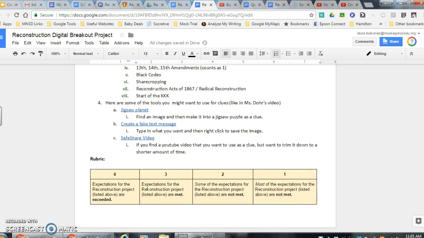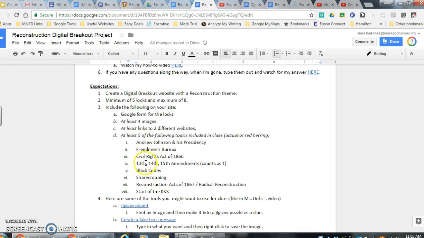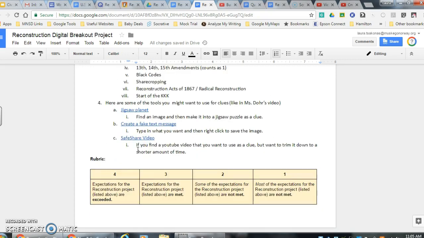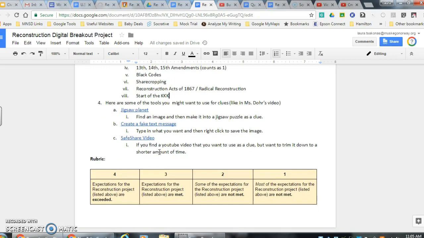It's super simple, you guys. If you meet the expectations listed right here, you get a 3. If you exceed them, you get a 4. So if you have tons of images, if you try for more than 5 locks, if you do a really intricate website design with a lot of embedded links, or you do more than 5 topics, if there's really an effort on your part to exceed those expectations, you get a 4.